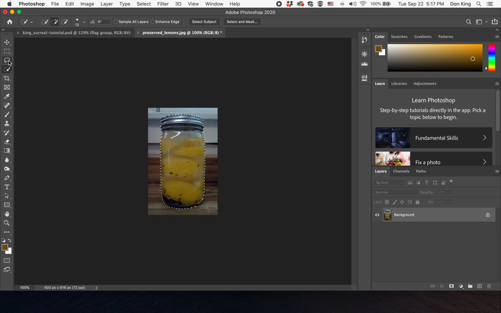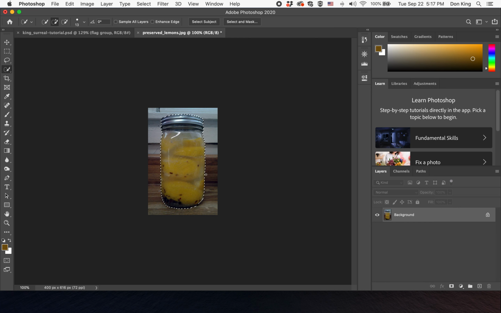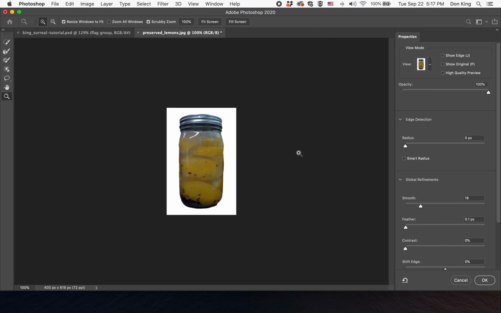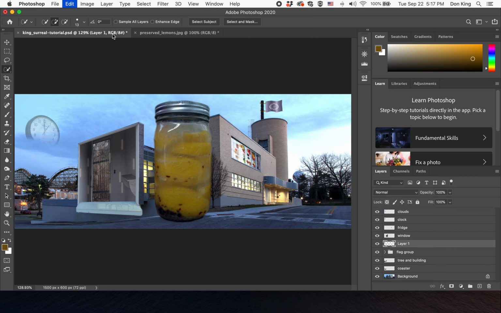You could use the lasso and then add to it with your quick selection tool, or remove it from it using your quick selection tool, or any other combination basically. Selected mask. I'm going to feather that a little bit more, smooth it a little bit more. It did not look quite as soft. I'm going to copy that and bring it over here and paste it.